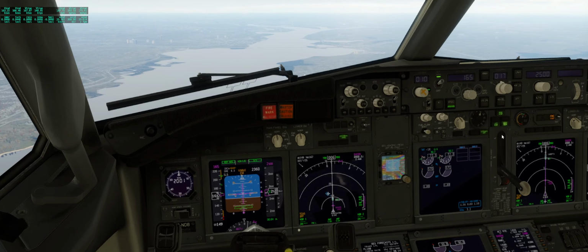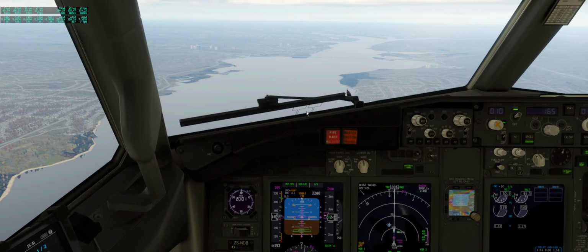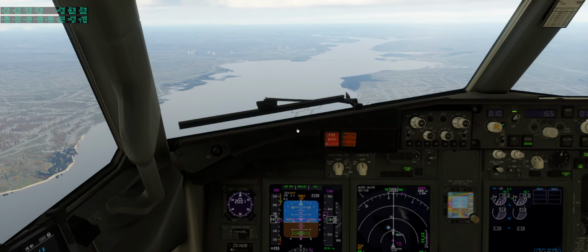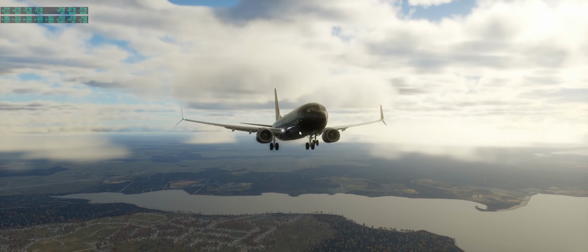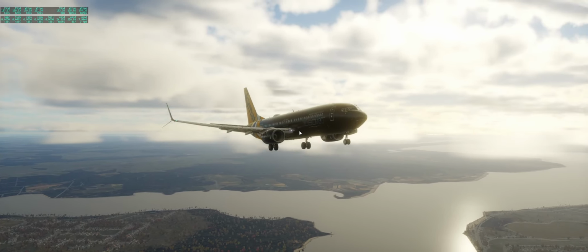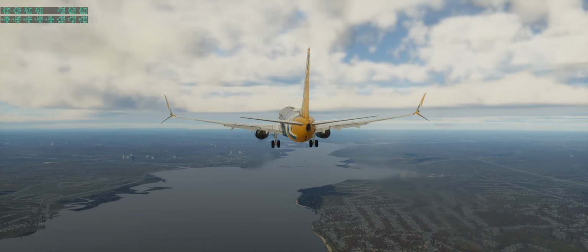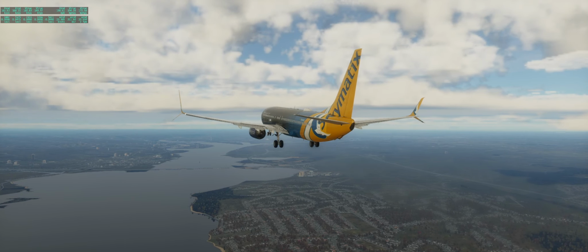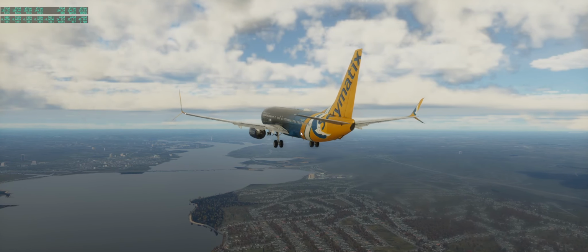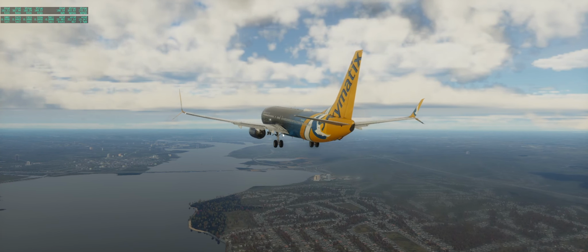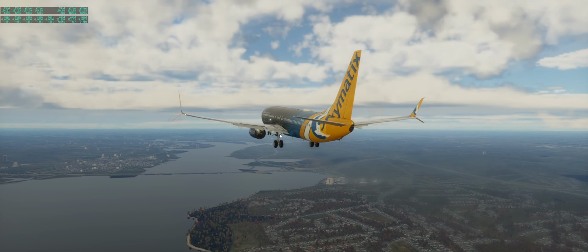Localizer captured. Command autopilot. Command B on. We're at flaps 5 currently. We're about to add a little bit more flap in a moment. Not quite yet. We're good. We're taking it down to 150.